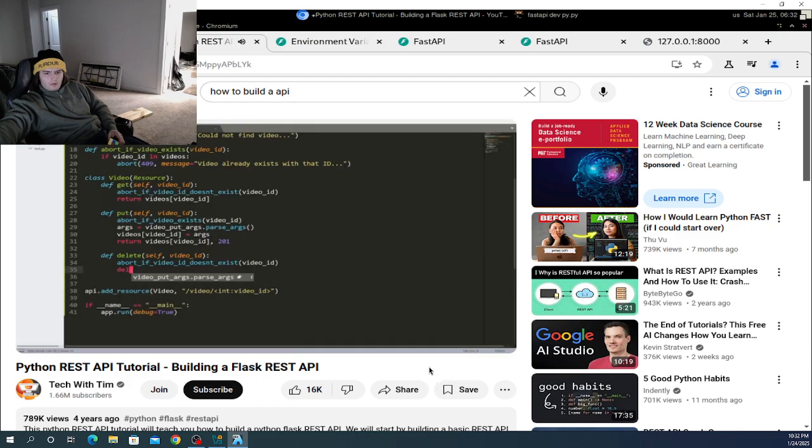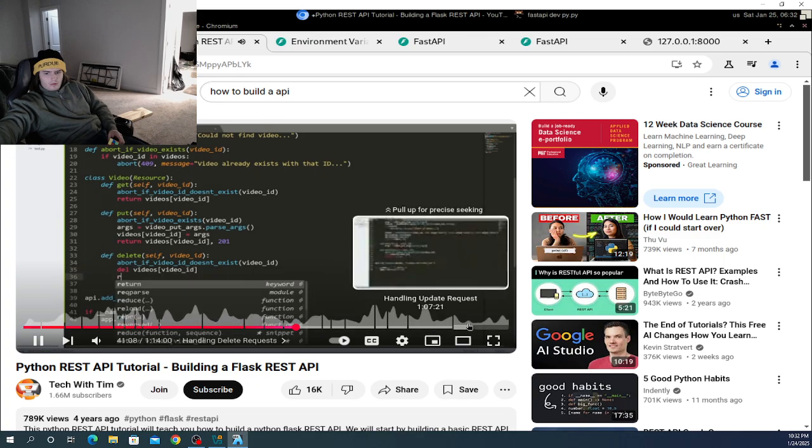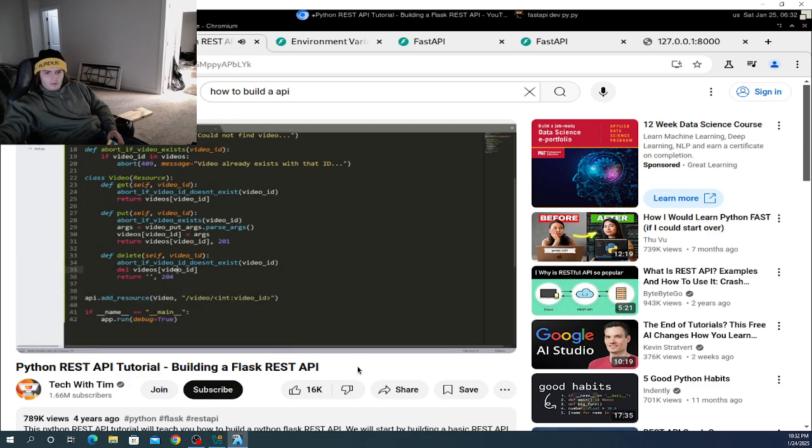For this we're going to say delete, videos, video ID, and then we can simply return this comma 204. 204 stands for deleted successfully. So this is just a blank string. I don't want any message. I just want to send a status code 204. It essentially says, hey, that worked. You were able to delete this.